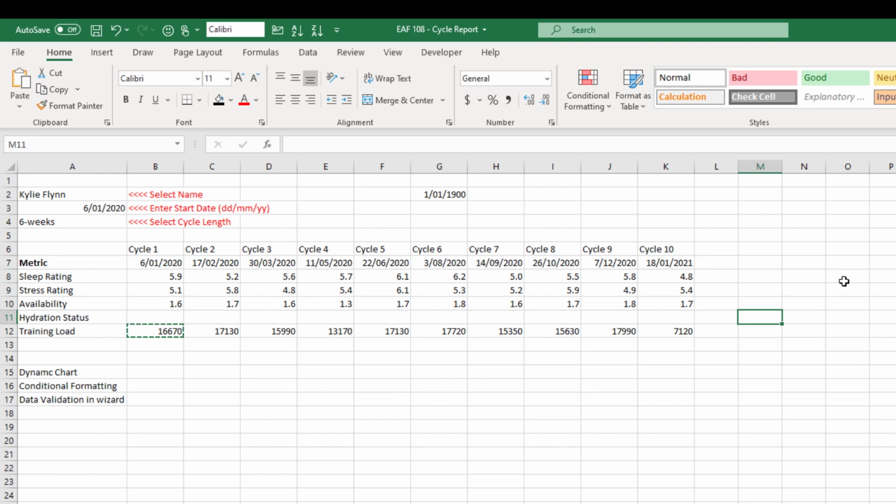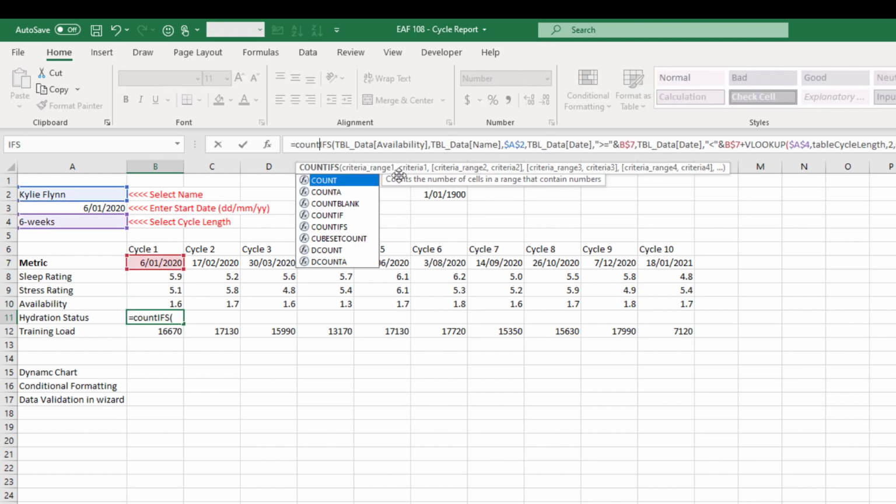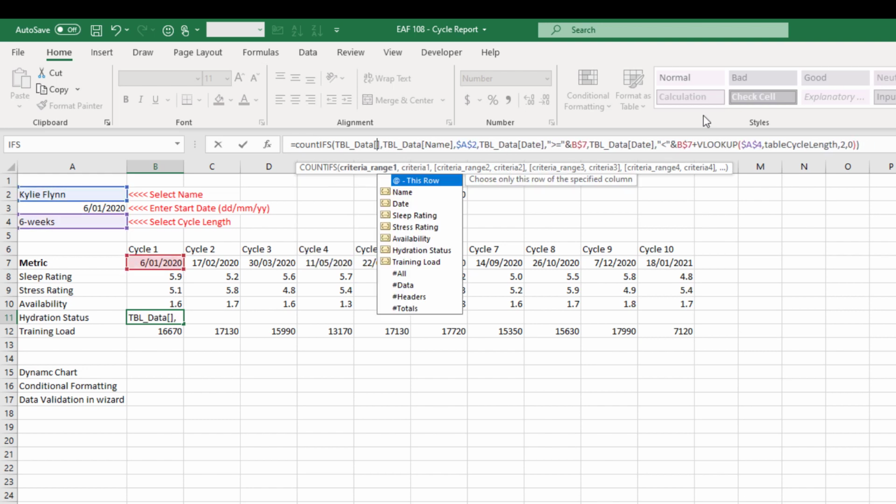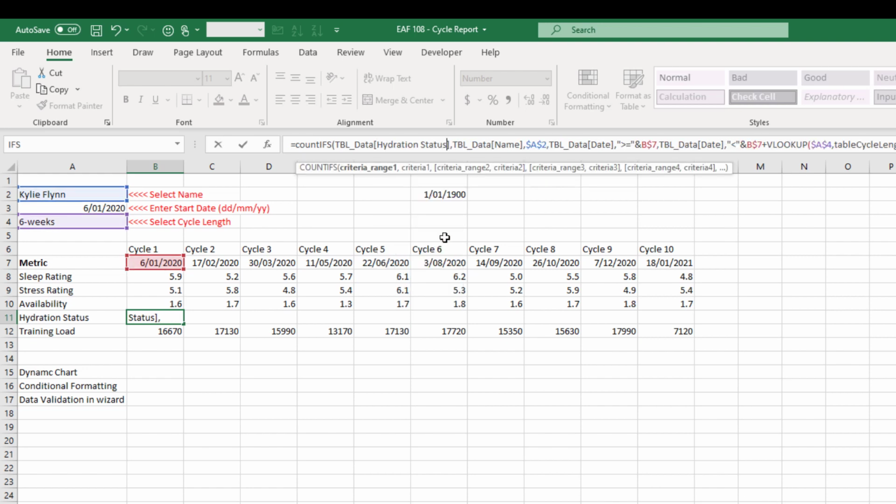Now the hydration status one is interesting. There's a couple of things we could do. We won't be able to chart anything, but we could do some interesting things such as counting. So let's do that. I'm going to change it to COUNTIFS. Now what I have to be careful of is to get all my criteria correct. I'm going to change availability to hydration status, but the next thing it wants is a criteria for one, so we don't have that.